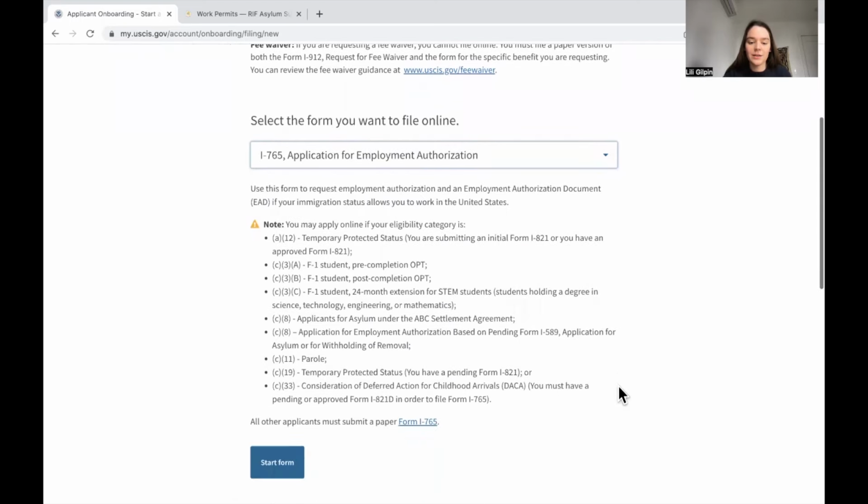Once you click below, it'll show you the eligibility categories that are available for online filing. It's important to look through these and make sure you fit in one of these categories to be able to file online. We've created a chart that details the different categories and whether or not they're available online and when to file. We'll go over that now.